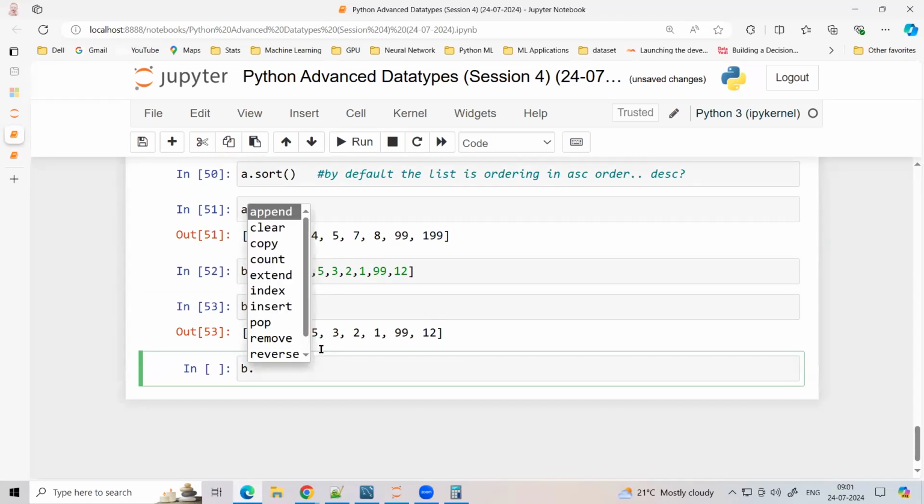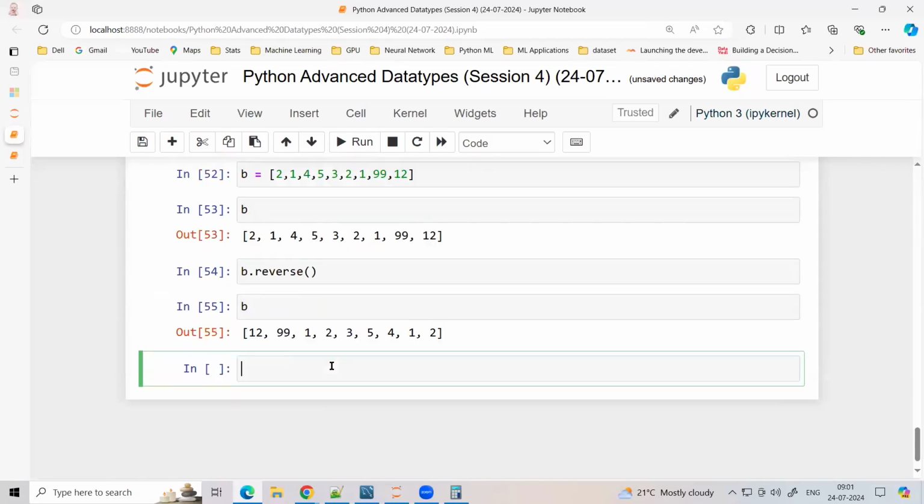Yes. B dot, where is it? There is a function called reverse. Did it call reverse? Yes, it's reverse. Yes, but we need to give another function.